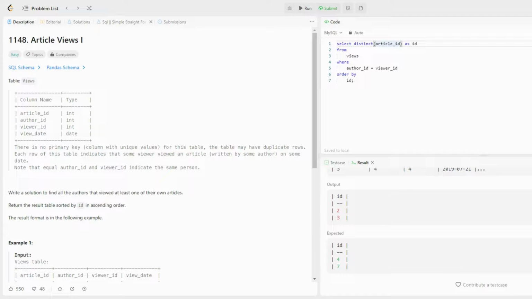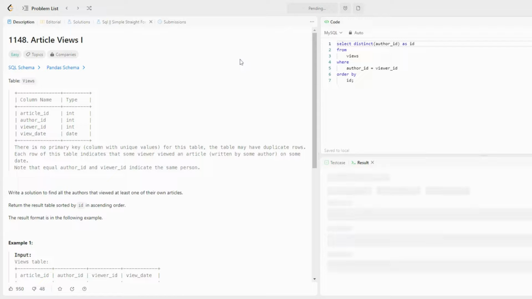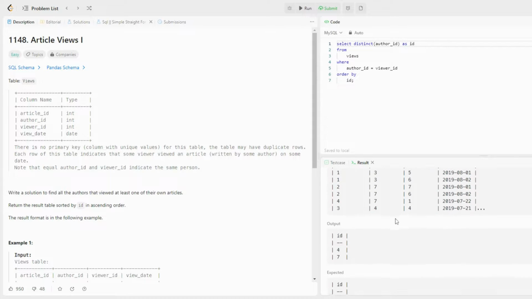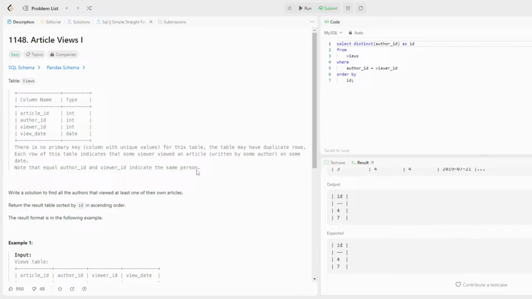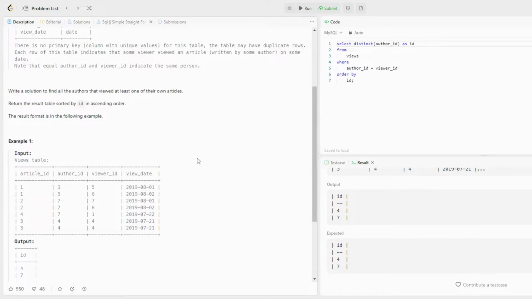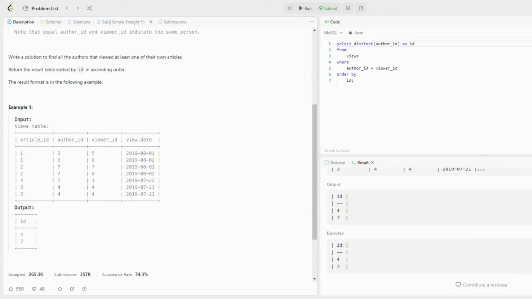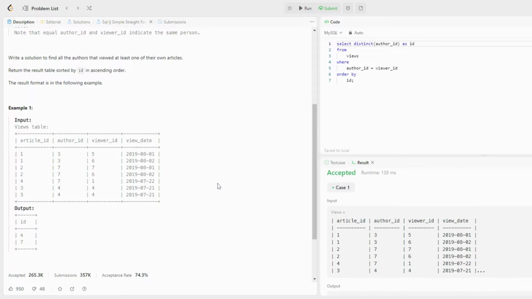So we're going to go back up to here, and we're going to take away article ID and put author ID. Now let's run this. And we're all good. We get the answer 4 and 7, because we wanted to select distinctly the author ID. So we got which of the author IDs were also viewer IDs, 7 and 4, and we see that right here in our answer.